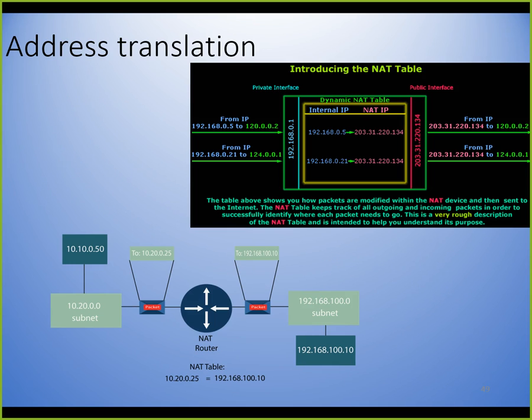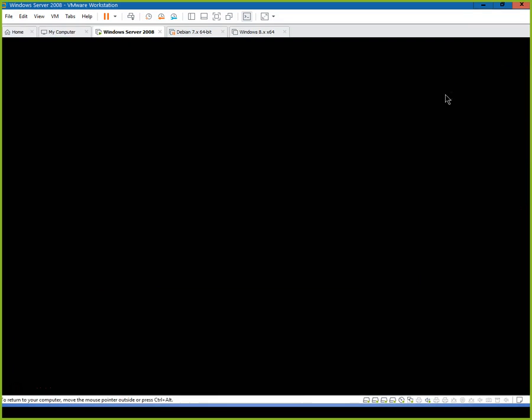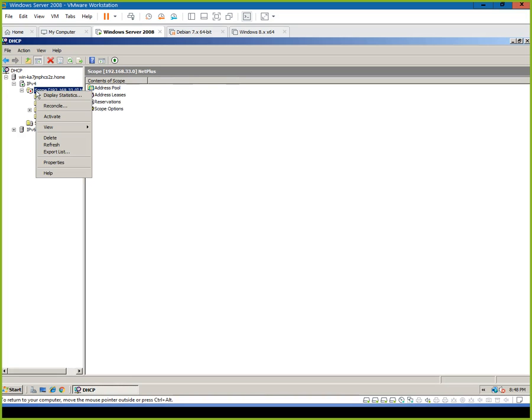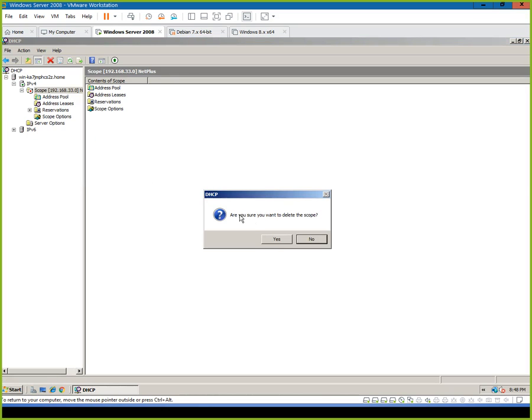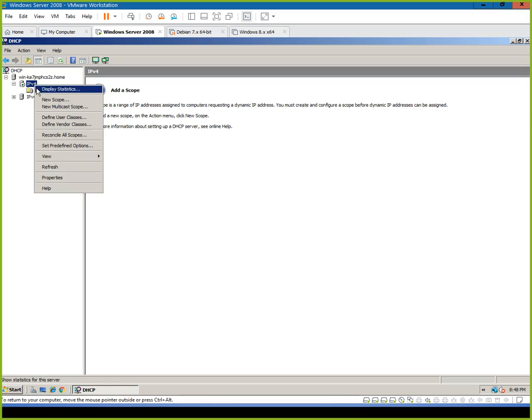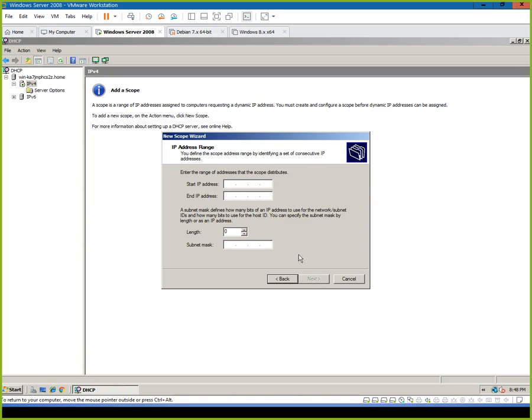I've got a DHCP server running here on this server. Just a real quick look. Under IPv4, I'm going to create a new scope, and a scope is the listing of IP addresses. I'm going to delete this one, and then we'll go in here and do a new scope. We can name it, we'll name it Site Plus. And we can have a description of what it goes to, whatever we want to do with that.